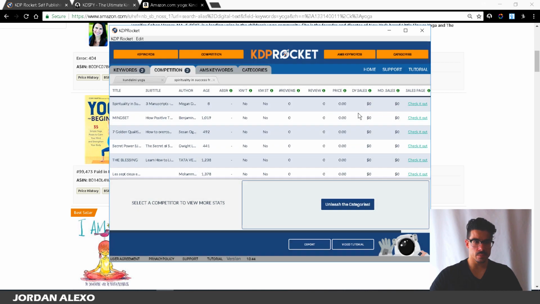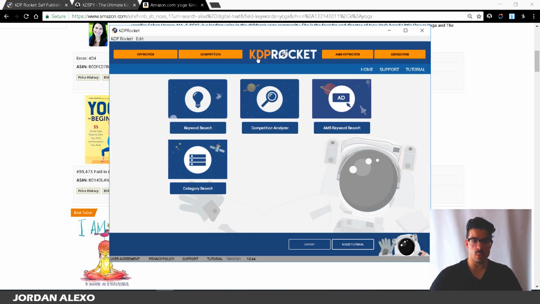Now, honestly, even though you can use KDP Rocket for these options that I showed to you, which are also very good by themselves, one of the main reasons that I got KDP Rocket is really because of this last option over here called AMS keyword search.